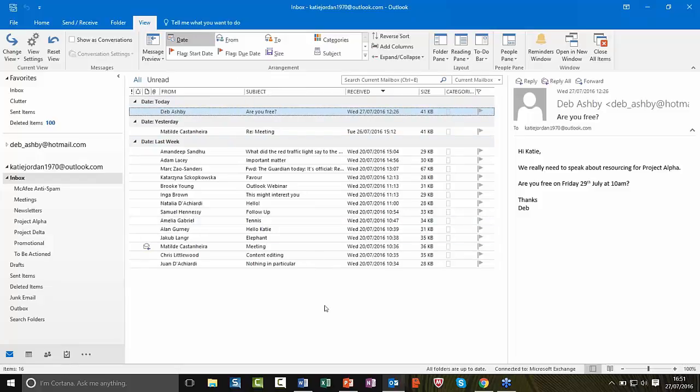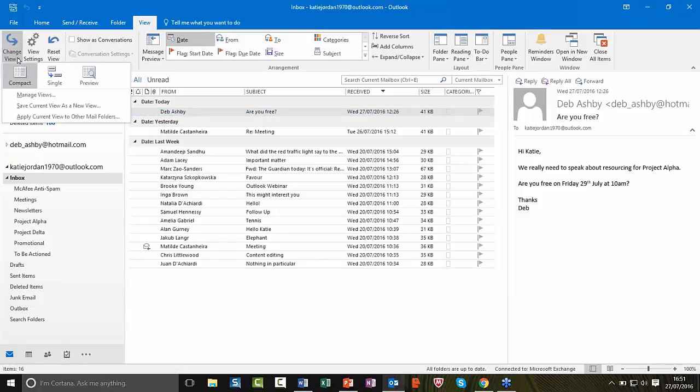So by default, these are kind of the standard ones that you would get. I think categories is one that I've added, but apart from that, by default, those will be the standard. You can go in and change those. Okay, and you can do that through your change view options over here. There are a couple of ways that you can do it, and it really depends if you want that change to be permanent or not.